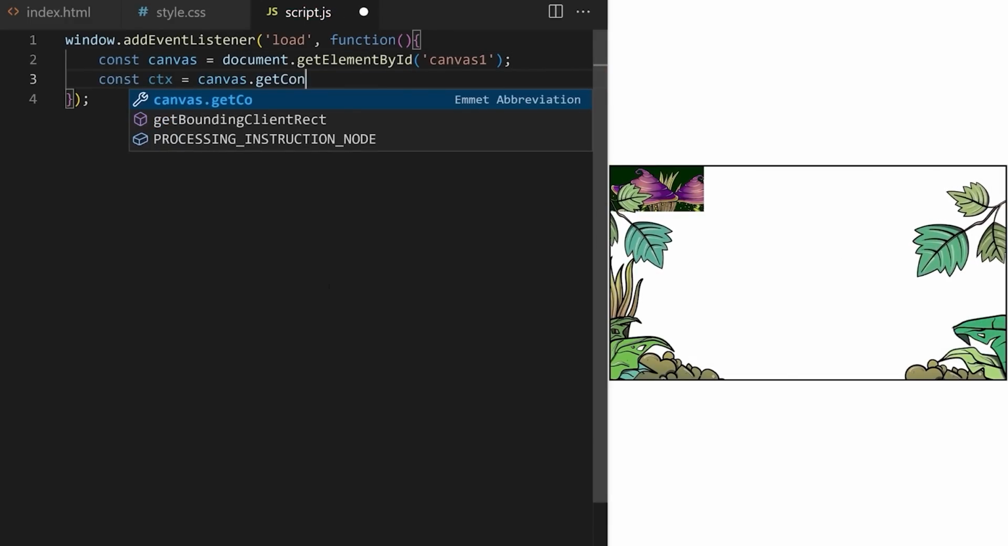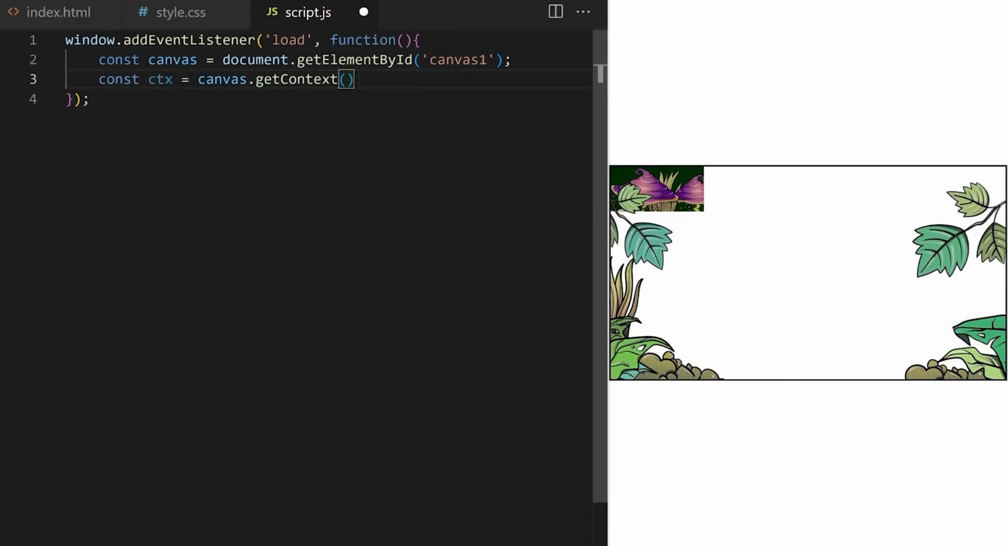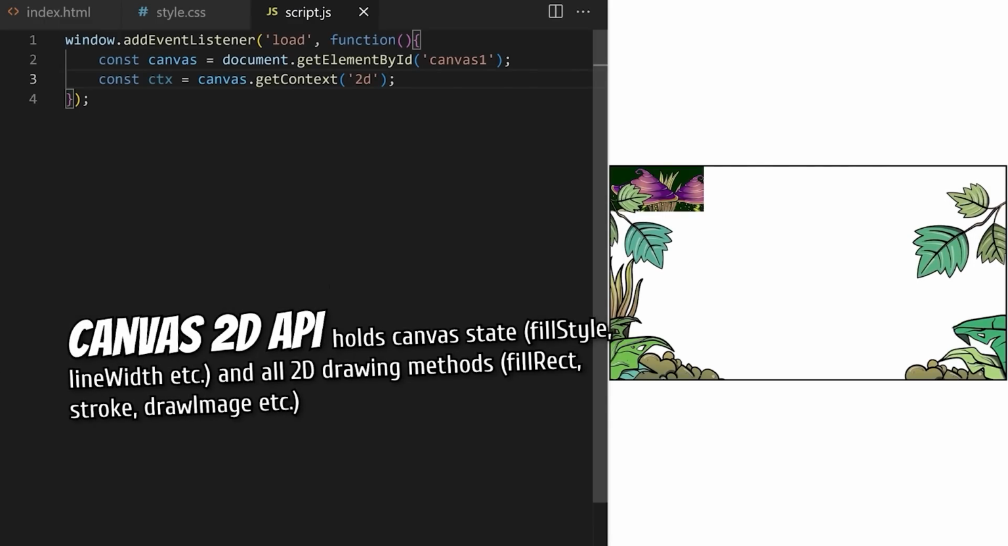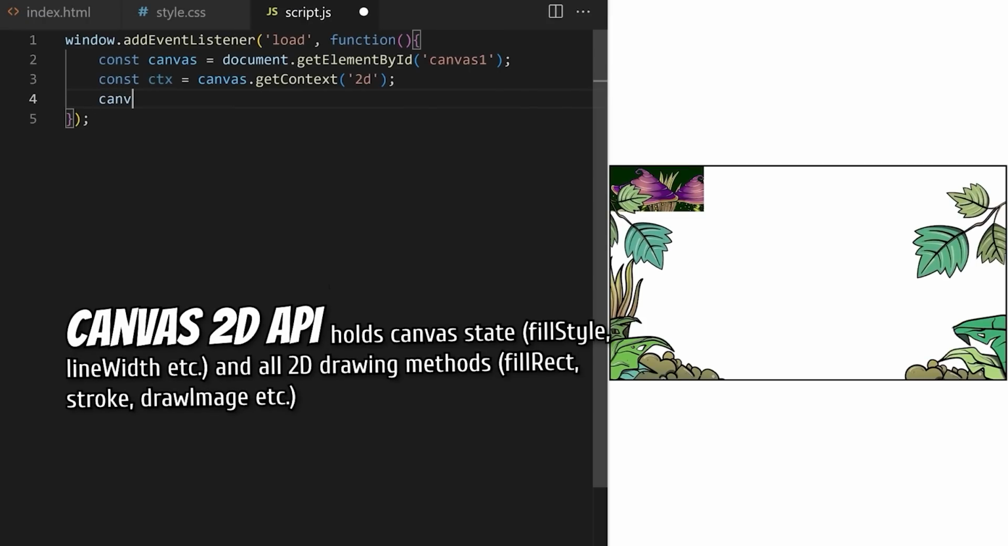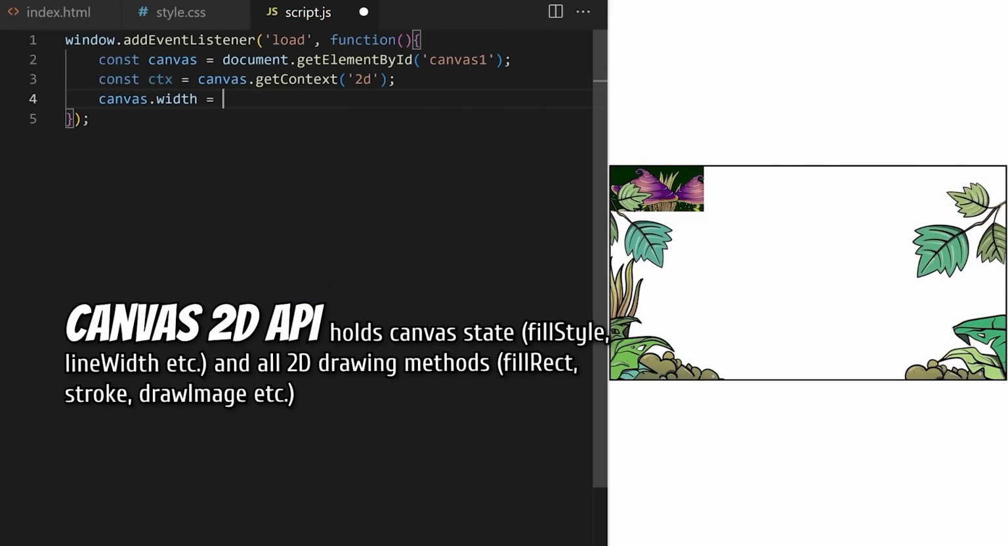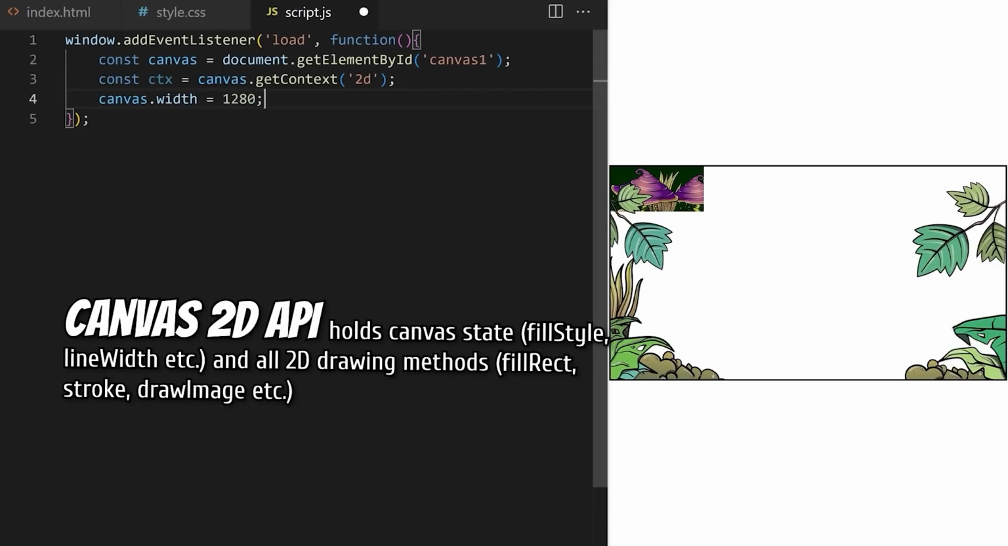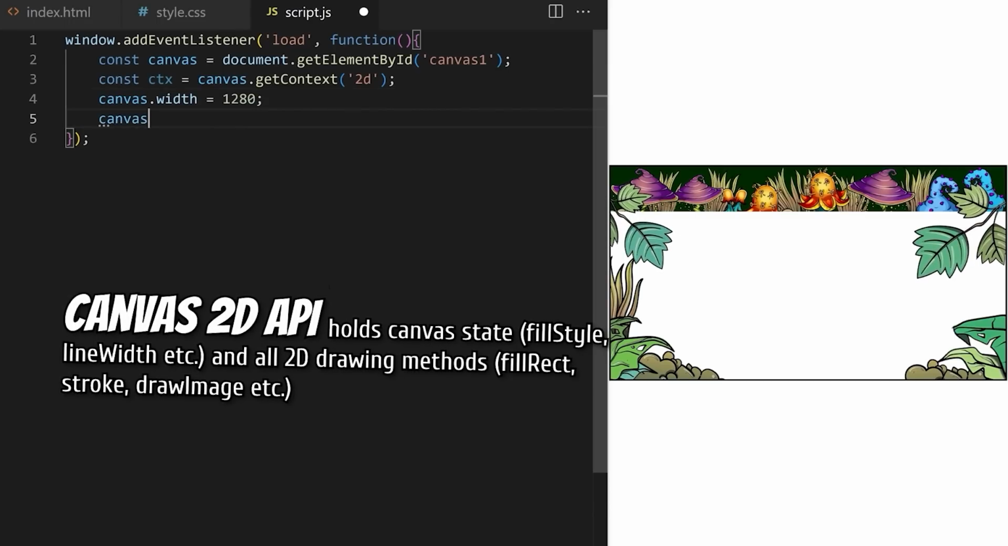ctx, context, is canvas.getContext2D to generate an instance of the built-in Canvas 2D API that holds Canvas state and all 2D drawing methods. The parent wrapper element was set to 1280 times 720 pixels. Let's make sure that the canvas element is the same size.